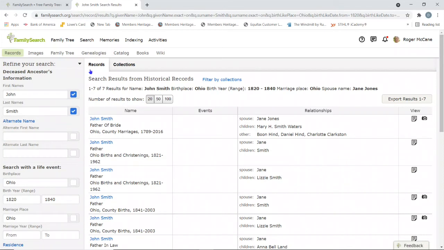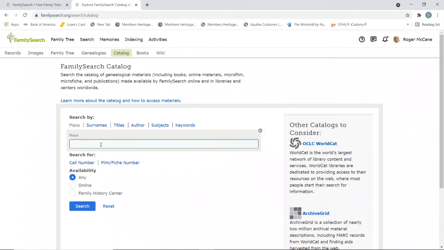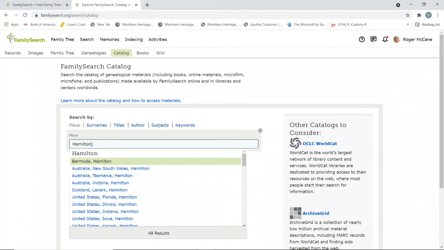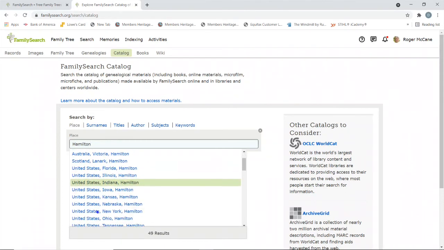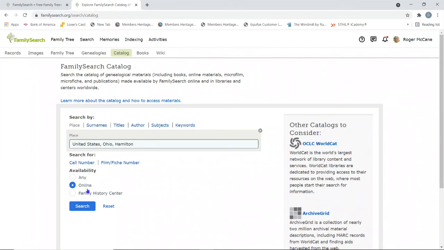You say, well, I actually don't know this information. The next easy step is go to the county or state, and let's just say we know that it's Hamilton, and you go down and you say it's Hamilton County, Ohio. Now here's a little tip of understanding. You want to see what's online at this point, because again, you're searching, you're trying to find what's available online.